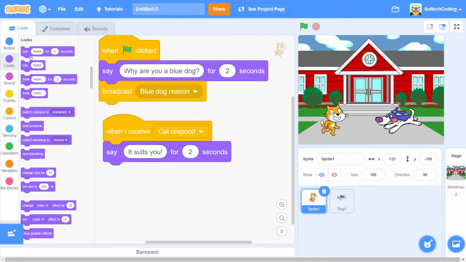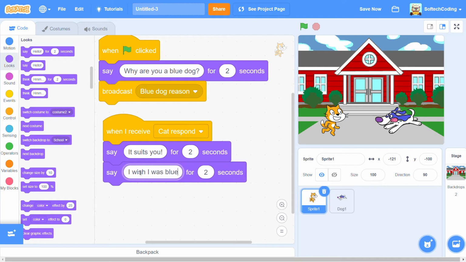So you can also make it say multiple things. For example, you can make it say more than one thing at once. So after it says it suits you, it says, for example, I wish I was blue. So now if we test it, if we click the green flag, why are you a blue dog? I accidentally jumped into blue paint. It suits you. I wish I was blue.